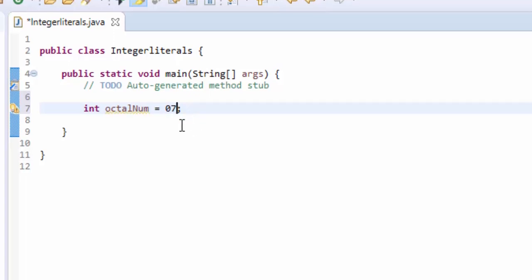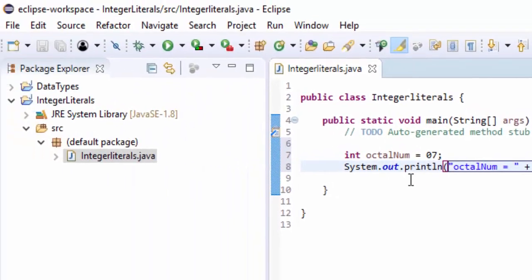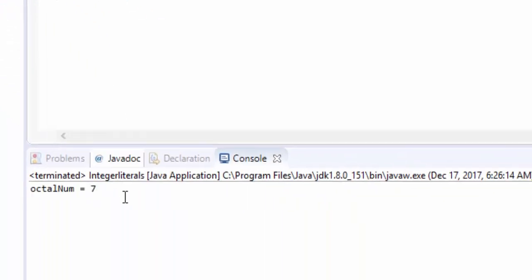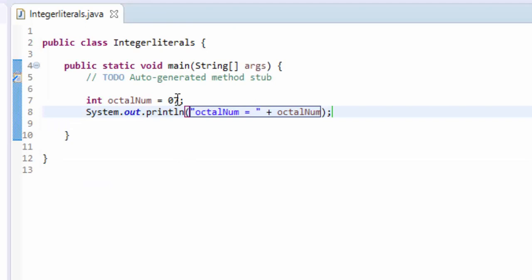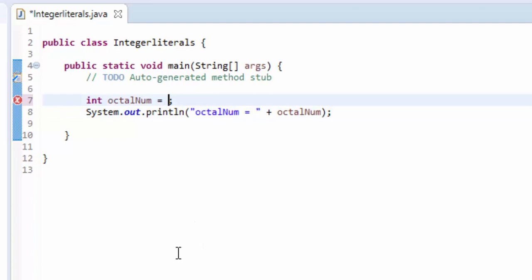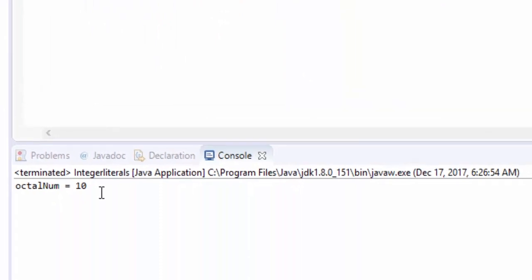Okay, so if I was to print this octal number with sysout, I save it and run, you'll see we have octal number is 7. Why? Because 07 is equivalent to 7. Okay, so if I was to change this to, let's change it to 10. But 10 is a decimal number. So if I print, let's save it first. If I print, you will find octal number is 10.